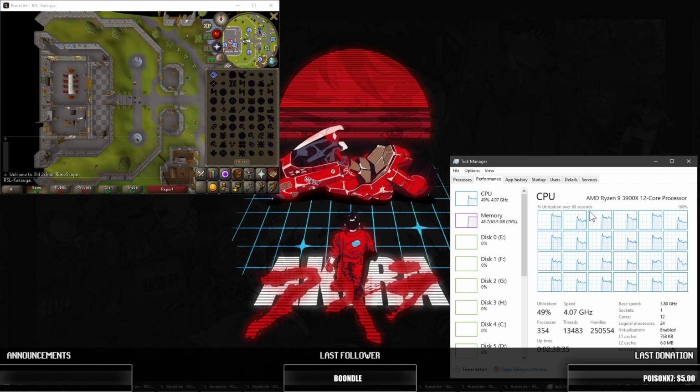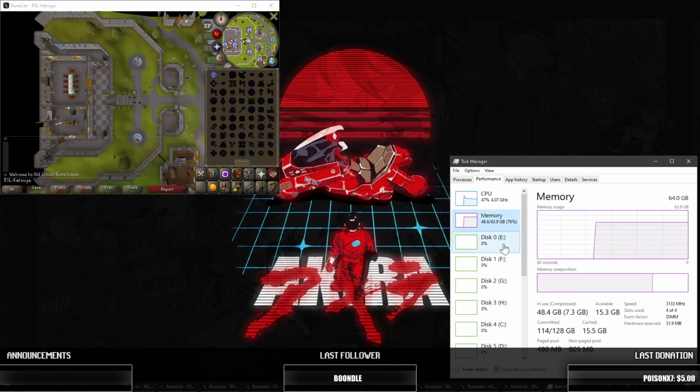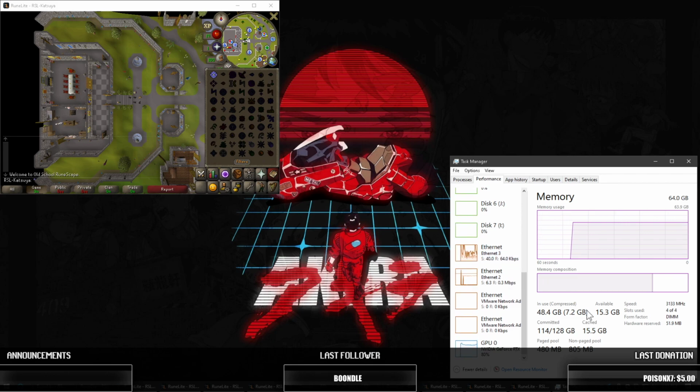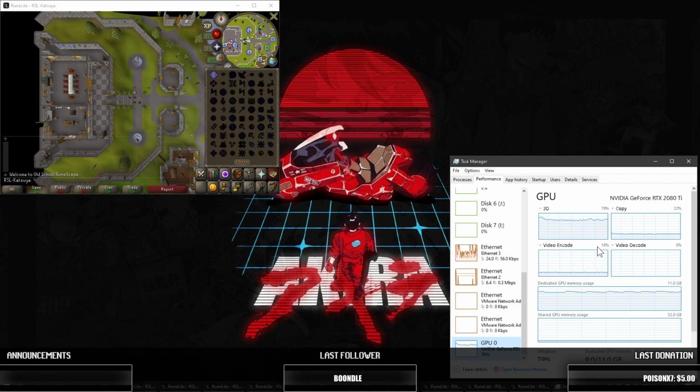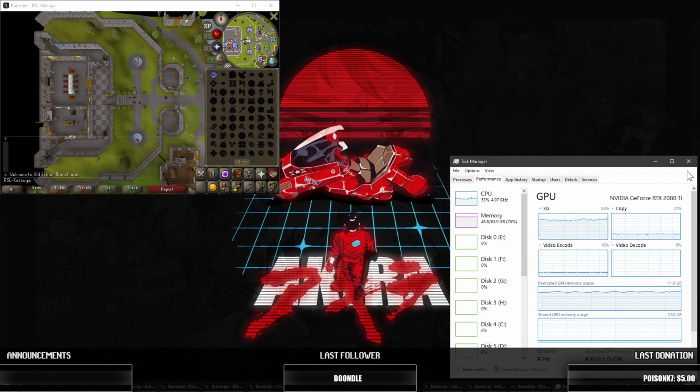That makes me think if this CPU has good stability when it is at 100%. I'm not sure. And the memory is similar, only a few more gigabytes, maybe one or two. I don't remember right now, but it's at 48, still below 50 gigabytes out of 64. Also, it is running at a speed of 3133. I'm not sure if I will be able to overclock that and improve it. And the GPU is running at 75%, still not at 100%.